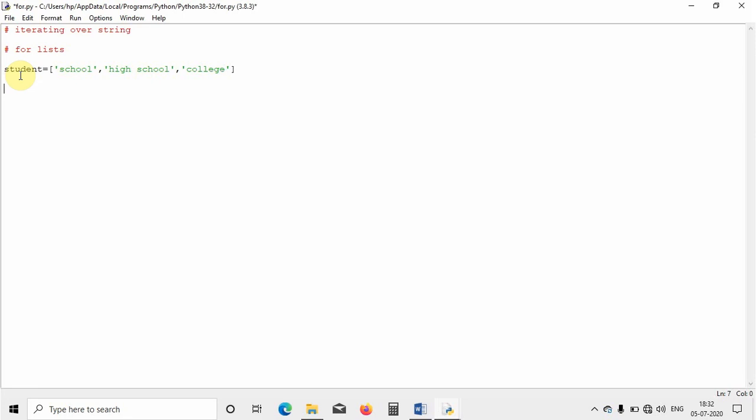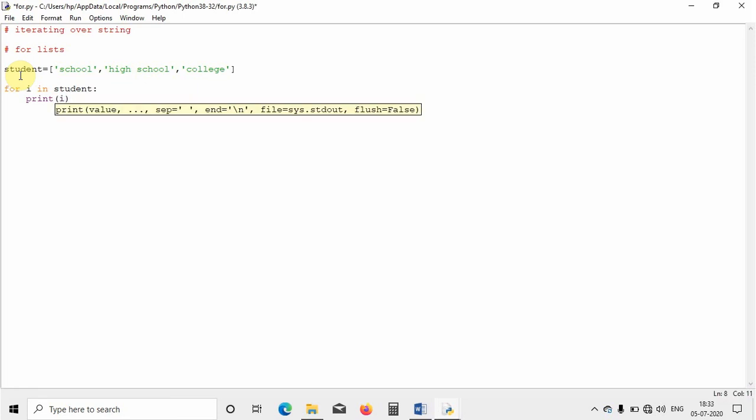If I want to print the elements of this list, then what I can do is take a for, and then I will take an element i, a variable, let us say, and then in I have to mention where it should look for the elements. In student it has to look. So I will write student, then put a colon here, then I will print i.